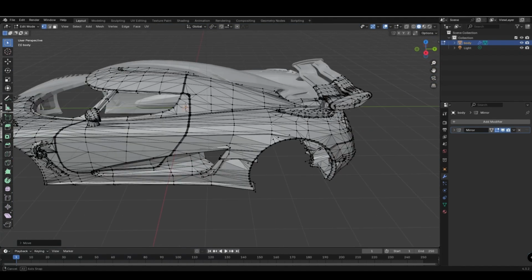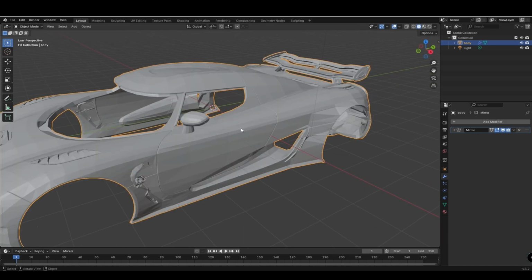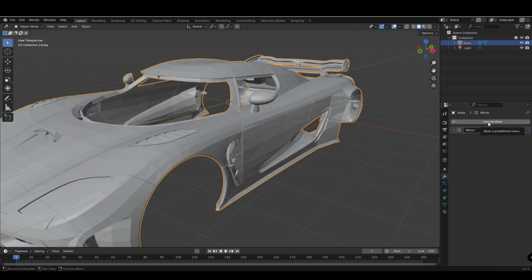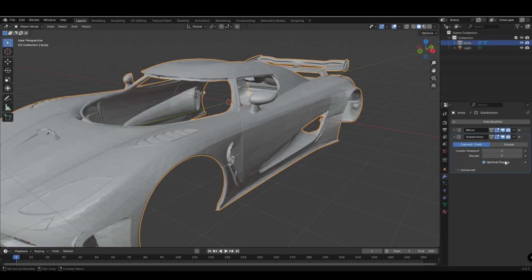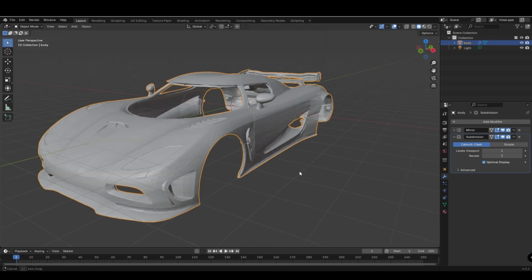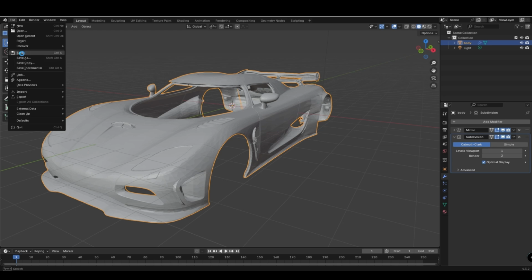When you are happy, then it is time to smooth this out a bit, ready for print. Add modifier, this time subdivision surface. Here I am leaving it as a default 2 levels, then export as an STL file. Save your project.